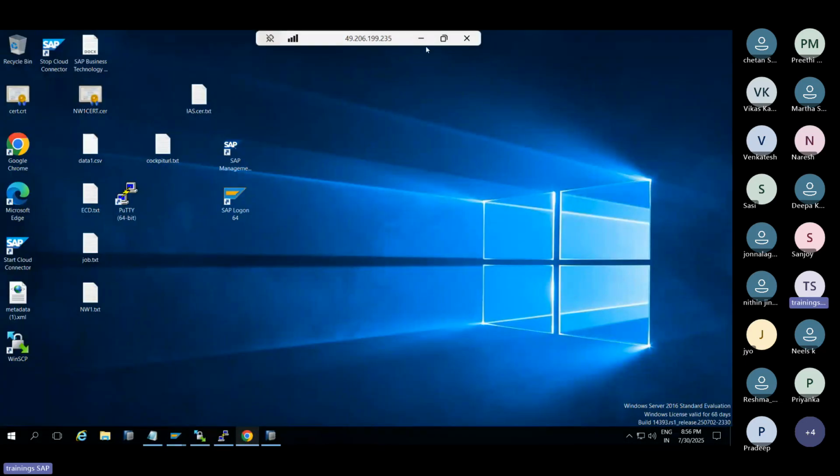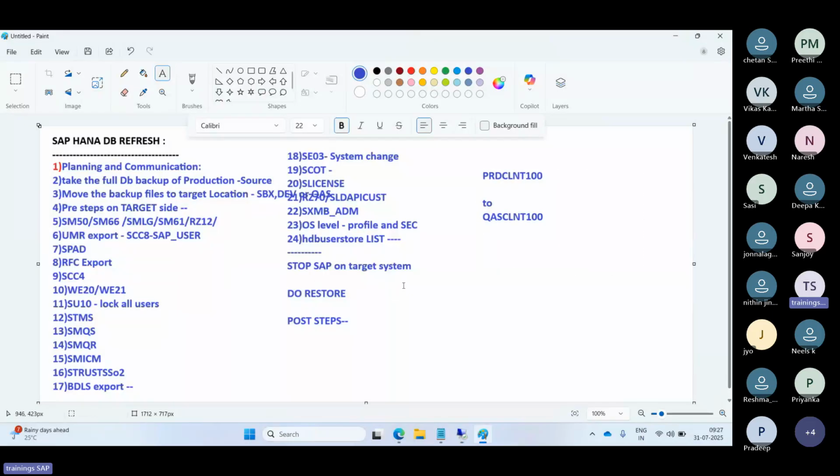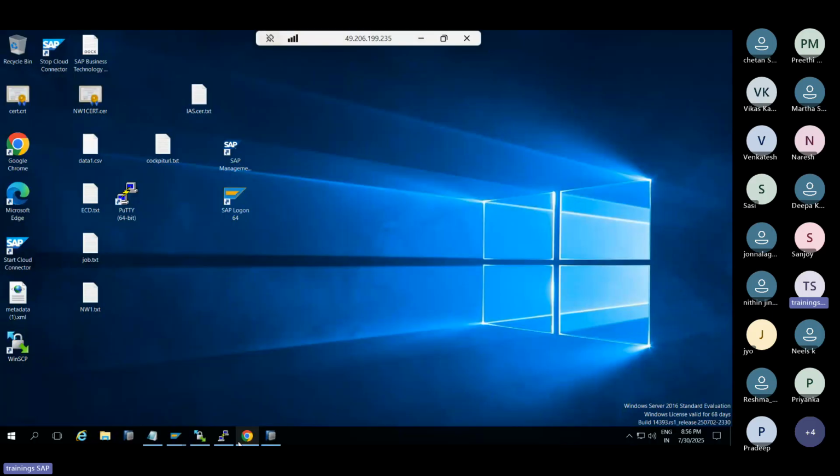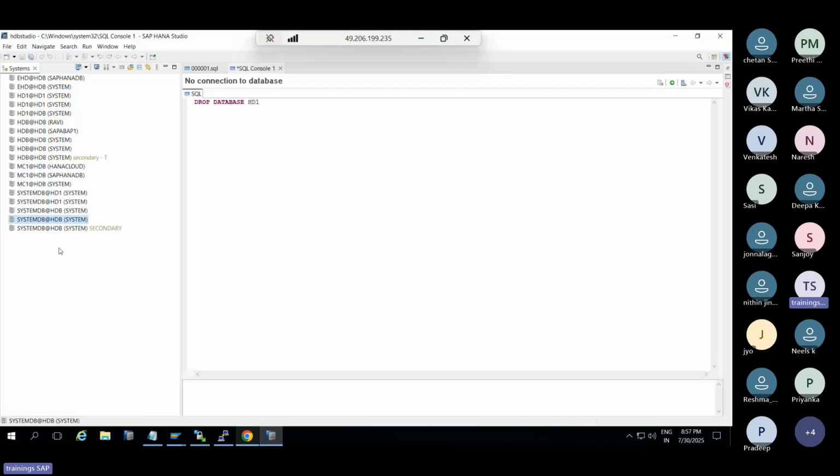Okay, so once you have done the restore, we know how to perform the backup and restore, as we discussed in the last classes. Similarly, you can perform the restore activity here. Right click, backup and restore. Provide whatever backup you have taken; you move the backup to the file system level. You can move it here, right?